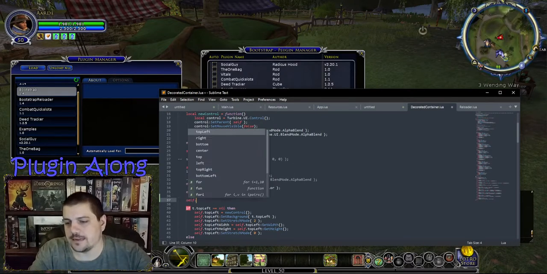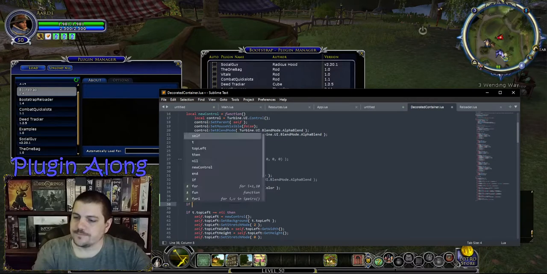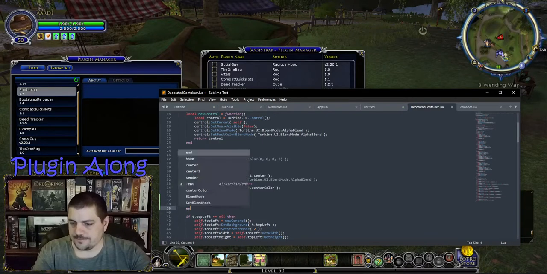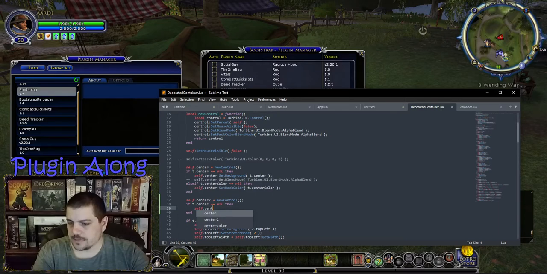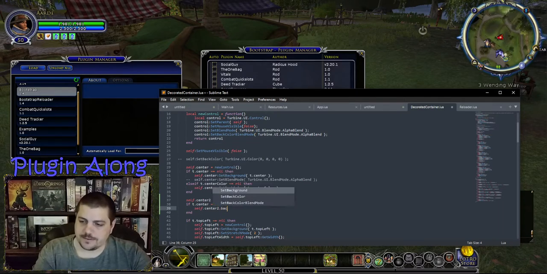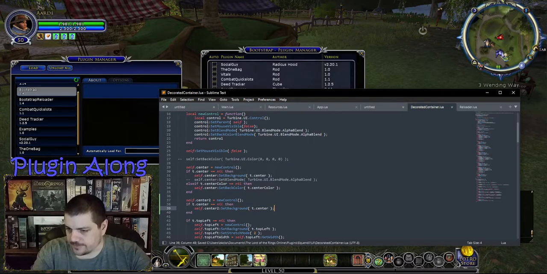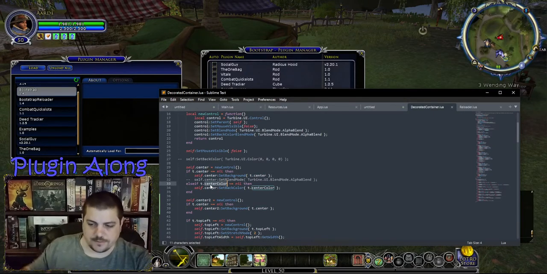So self.center2 equals new control. If t.center is not equal to nil, then end. Cool. And then self.center2.back:SetBackground(t.center). Awesome. That's another one we're going to care about right now because that's what we're doing. If there was a solid color, then we wouldn't be in this problem.